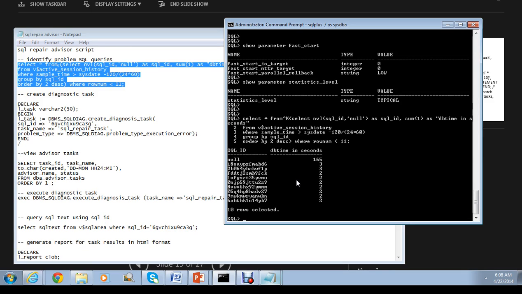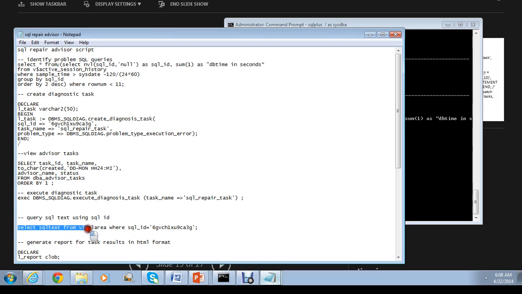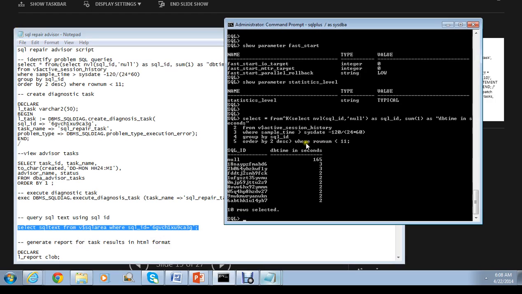So now I'm going to show you a quick short query to look up the text inside of the SQL ID. You just have to copy this and paste it on SQL Plus. You select SQL_TEXT from V$SQLAREA where SQL_ID equals, and you place the SQL ID in single quotes.